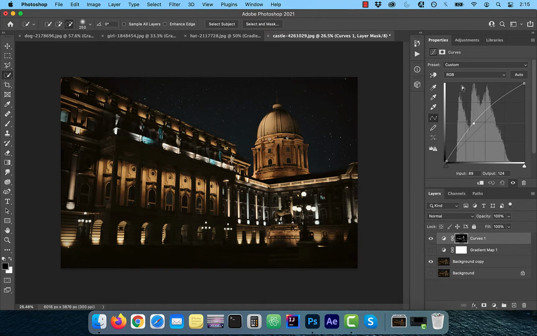And to increase the yellows, select blue from the dropdown and bring the curve down a bit, since blue is the opposite of yellow. Let's look at the before and after images. Looks good to me.